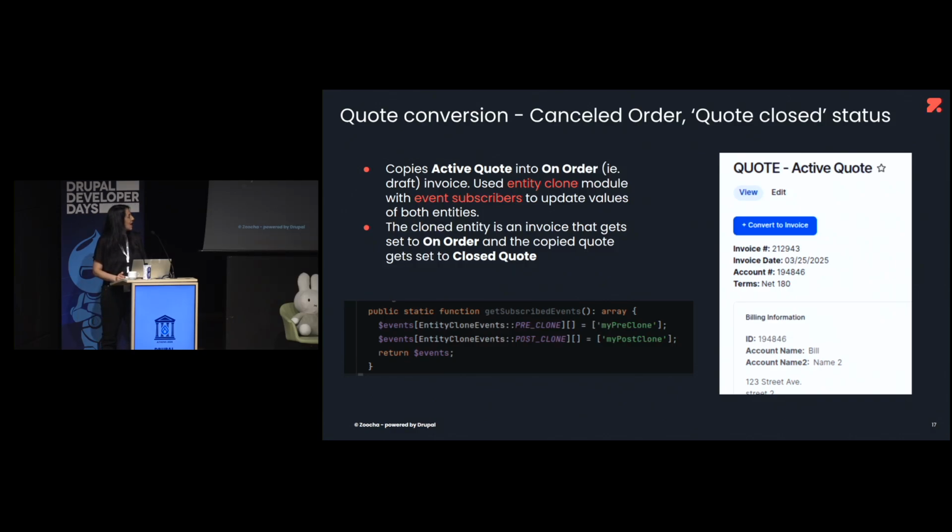This is when we have an active quote and we want to convert it to an invoice without having to recopy all the same data. I have used the entity clone contrib module and used its pre-clone and post-clone events to update the values of both entities. So when we clone a quote, it creates a new invoice with on-order status and then updates the quote status to closed quote.